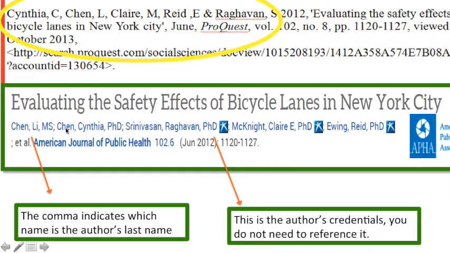Now see this little MS and the PhD? This just indicates the author's academic credentials. You don't need that. You just need their last name and their first name. So let's have a look.